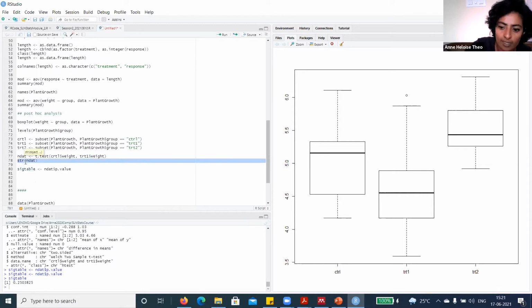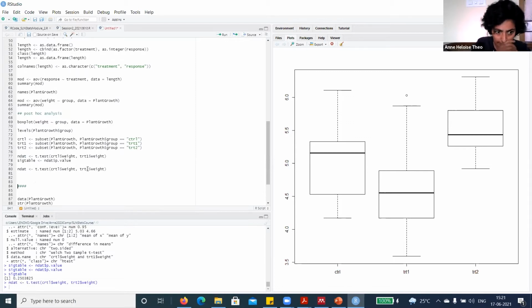Now we will do the same thing for the other two groups. So control with treatment 2, and save it again to our significance test table, concatenate.